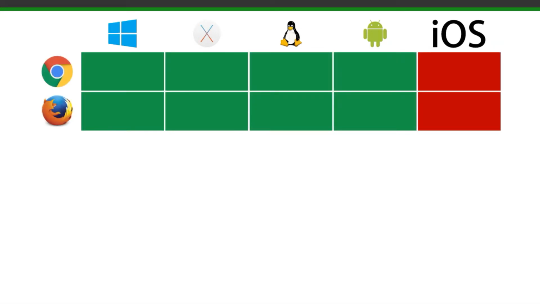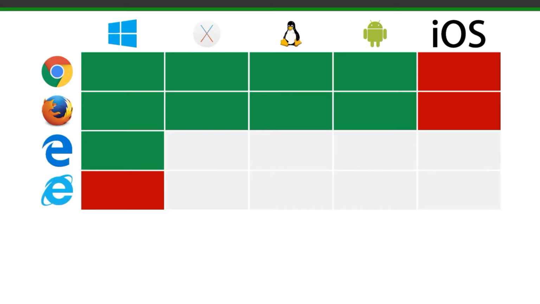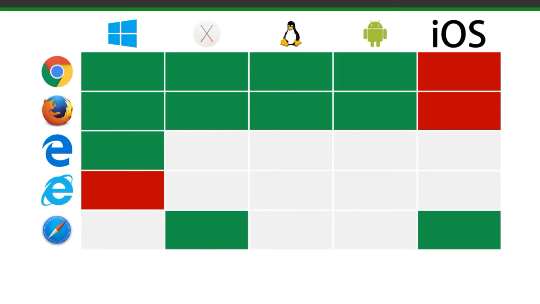If we talk about WebRTC, Chrome and Firefox support it on Windows, Mac, Linux, and Android. They don't support it on iOS yet. For the Microsoft browsers, Microsoft Edge supports WebRTC on Windows 10, and Internet Explorer doesn't support WebRTC at all. For Safari, on Apple devices, you've got support for both macOS and iOS from Safari 11.